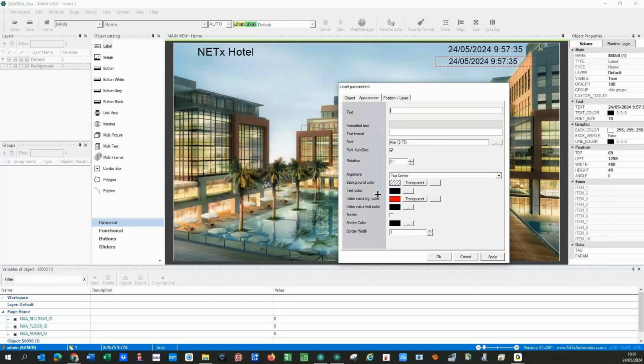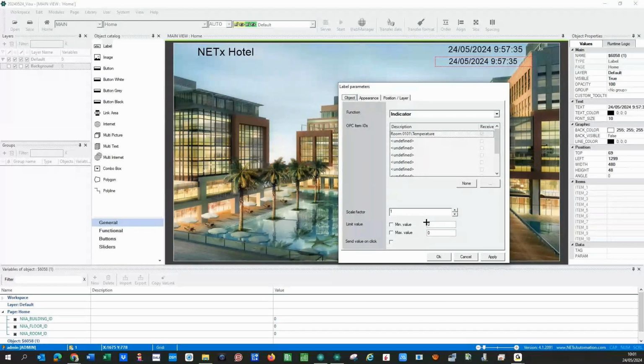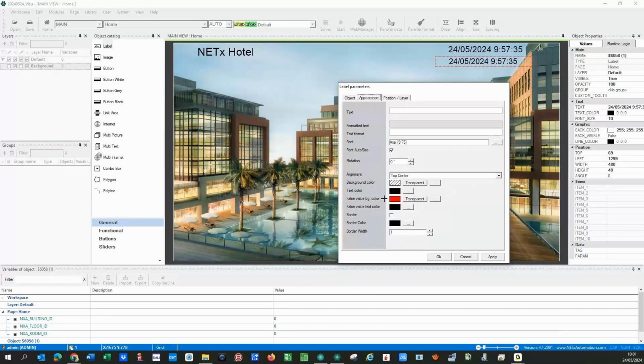You can also have a false value, meaning outside of the limits that you put here. False value means it's out of these limits, and then you can put a different background and text color to indicate that this value is out of the limits.